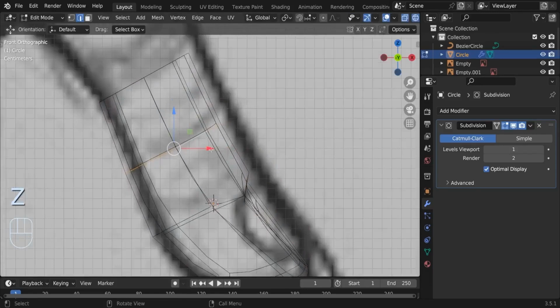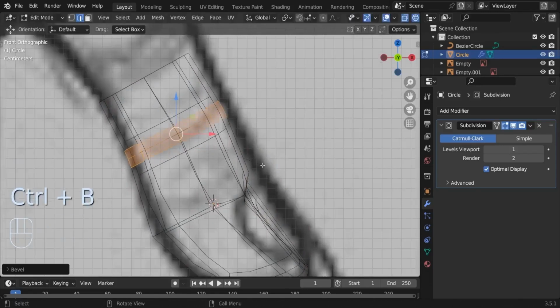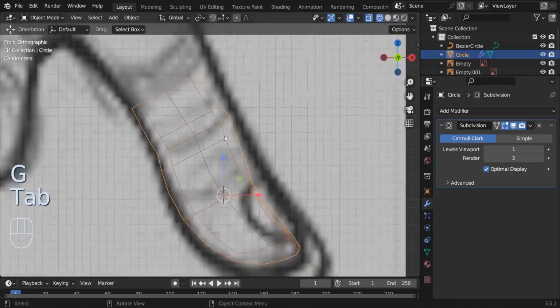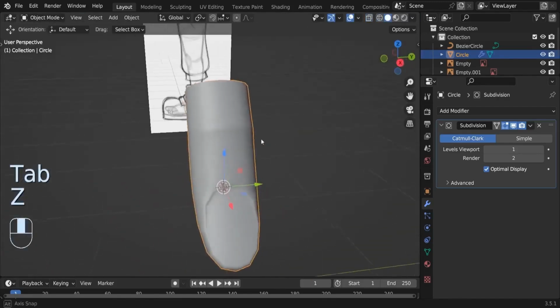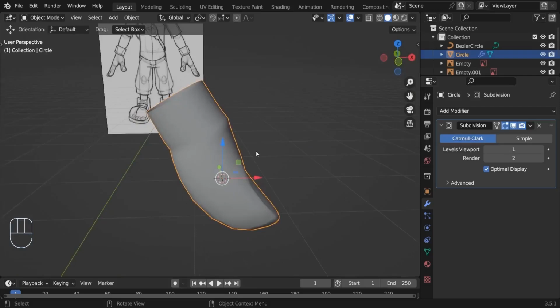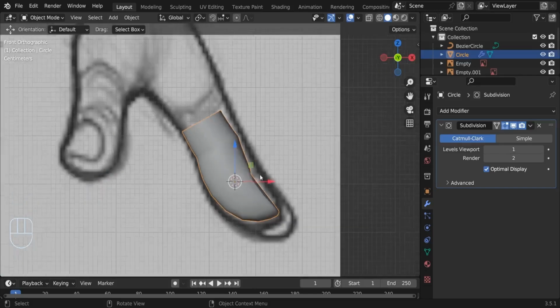For example, at this area, I'd like to bevel this. So Control B, we can bevel it and insert one extra edge loop. Press Alt here and try to pop it up. In our fingers, we have these kinds of bumps. You can check your finger. That's the beauty of working on hands. You can always check your hand when working on this. The reference is your hand. That's a good trick.